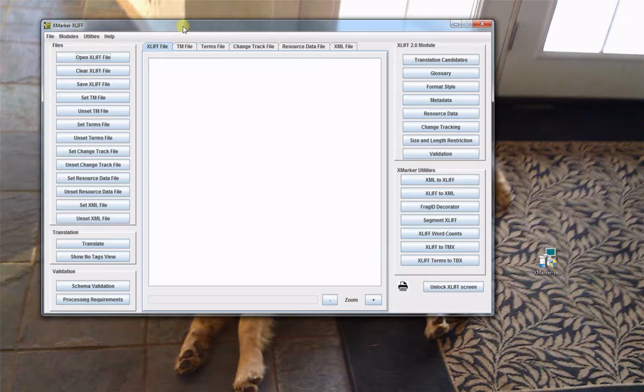So just to get you familiar with the look and feel, we have all of the operations having to do with files on this left-hand panel. So the idea is that you open XLIFF files or clear them or save them. You can set your translation memory file, set your terms file, set your change track file, your resource data file, and your XML file if you want to do some of the other. Each of these kind of has a specific operation that it works with, and I'll go over those with the rest of this demonstration.